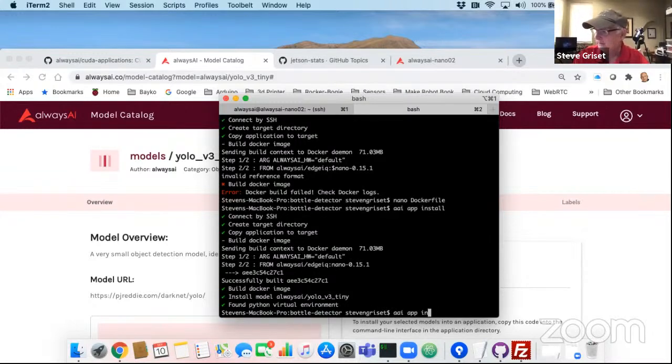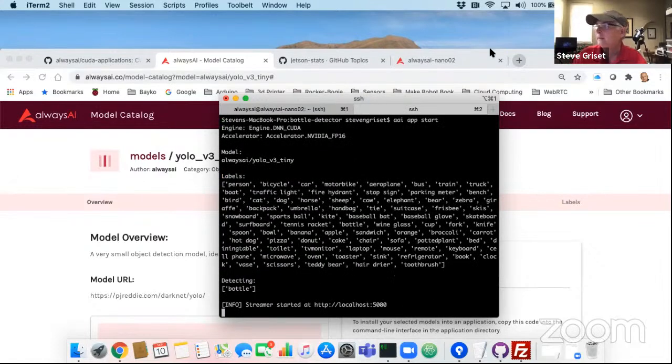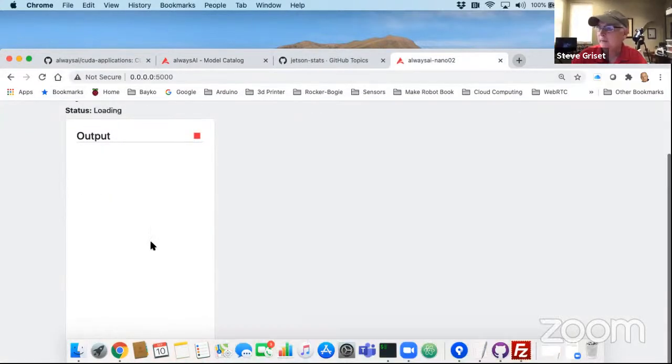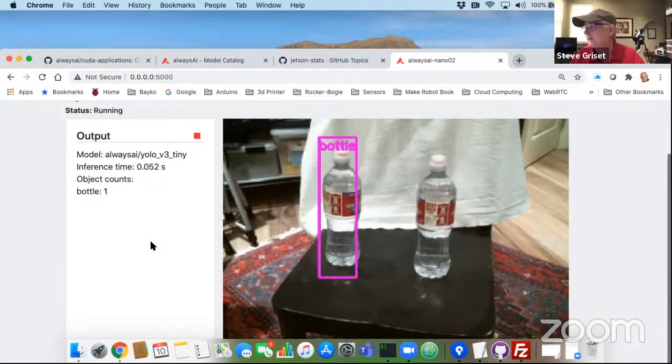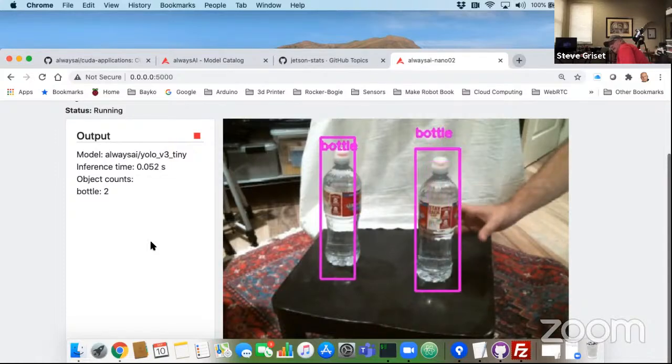Okay, now let's go ahead and start it. And then what you're going to see here as we come in, hopefully, is a couple of bottles being object detected. Well, you're going to see at least one. I kind of want to see 1, 2. I don't know why it's not seeing the second. Well, it's going to have a bad time.